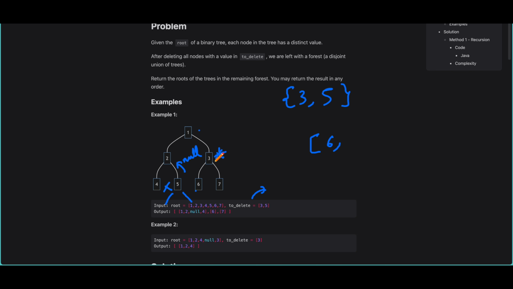Then we go back to 3 and then go to 7 now. So we see, does 7 have to be deleted? The answer is no. But does 7 have a parent who has to be deleted? And the answer is yes. So that means 7 is a root of another tree, and that's why we add it to the forest. So now we come back to 3. Now we delete the 3 and return it back to 1. So we can see that now this whole tree is gone. So this is disconnected.